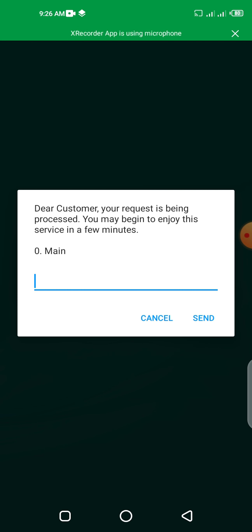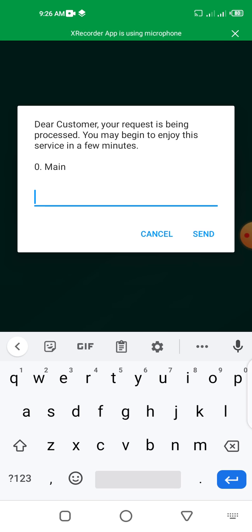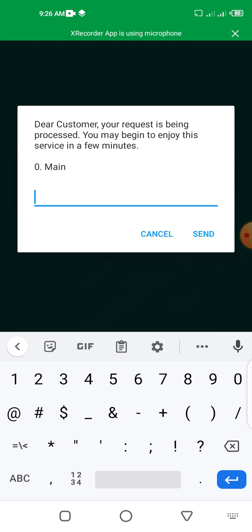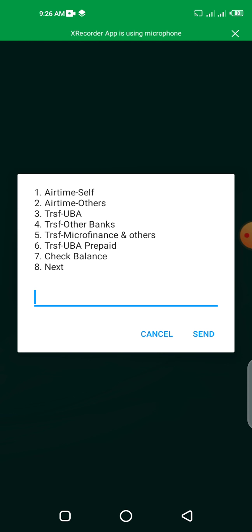And you are seeing it. This is the last stage. That means its activation has worked. So you press 0 for main. When I press this 0 for main, it is going to display everything there for us to see. As you can see, our USSD code has been activated. As simple as that. So this is the menu. When this is the last stage of the activation, that means you have successfully activated it.